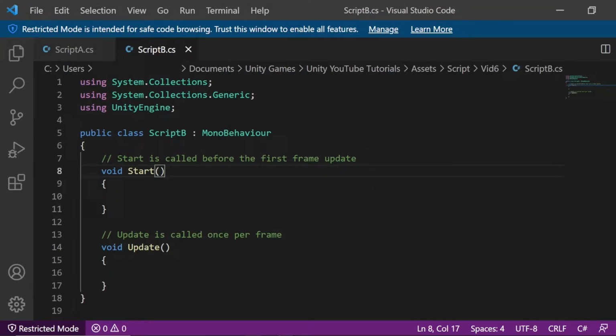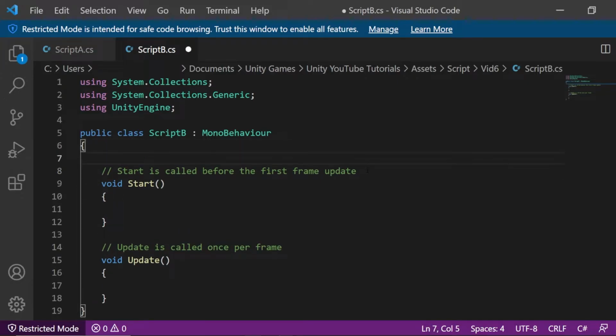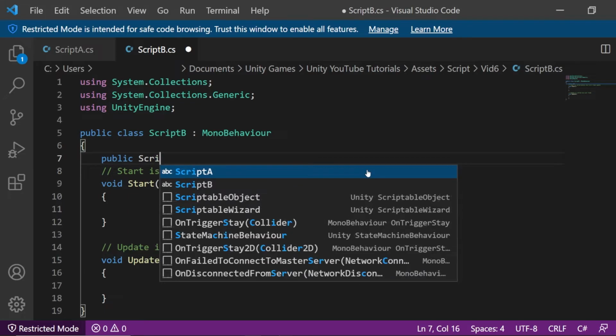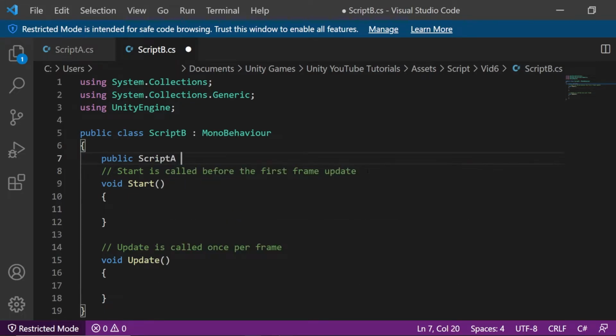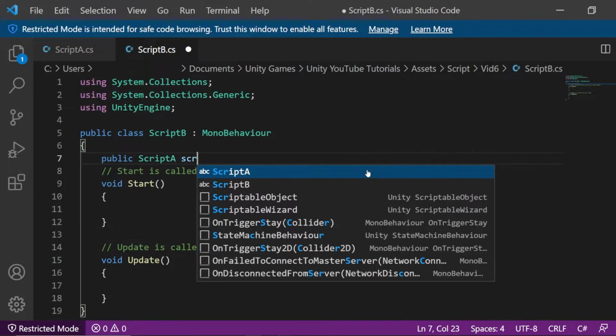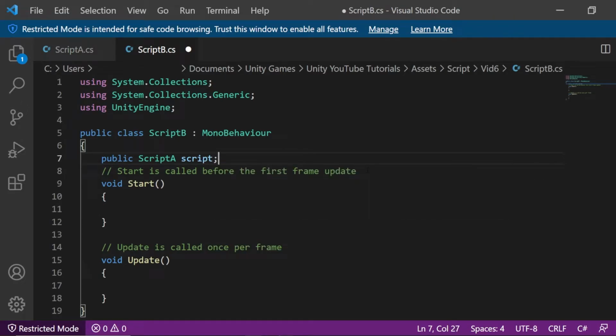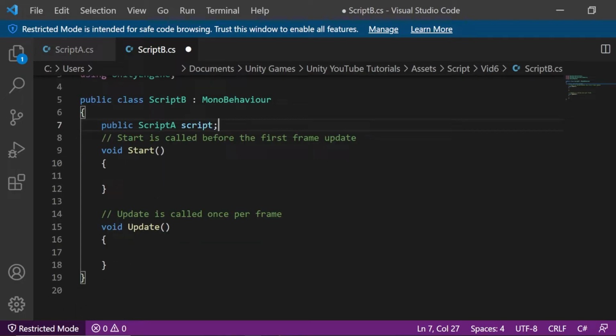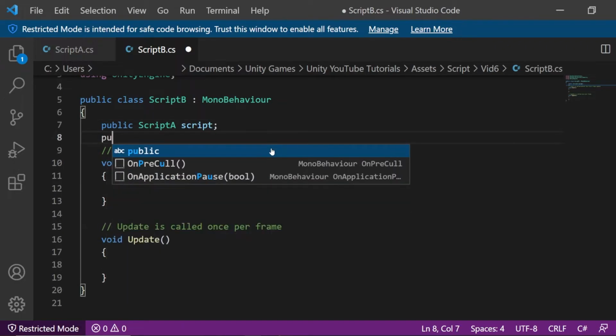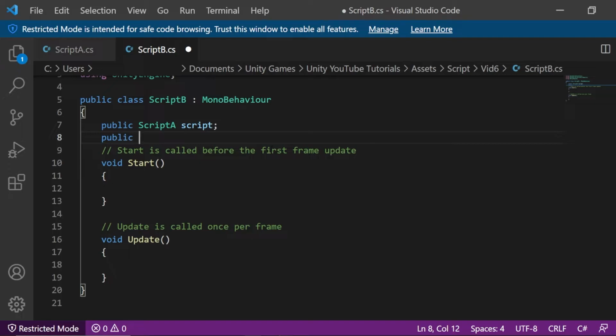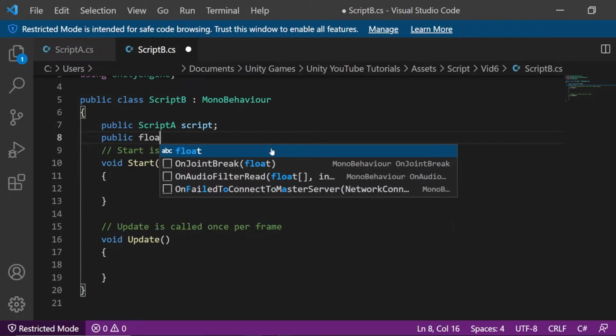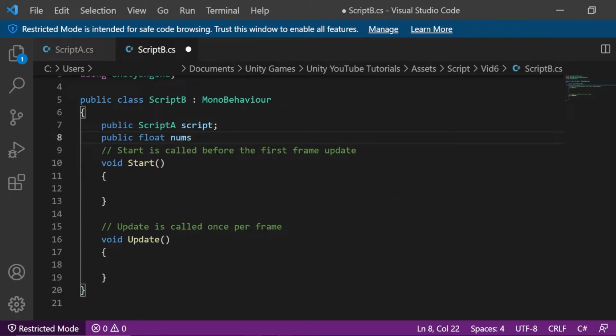Go into the second script that you created to get the variable from the other script. Type public and type exactly your other script name and name your variable. I'll be naming it script. Now I'll be creating another variable so I can print out the num variable from script A to show that it's working. But you do not have to do this.